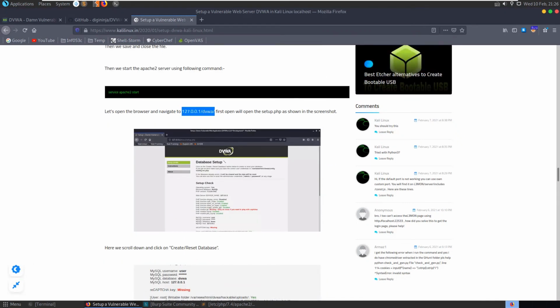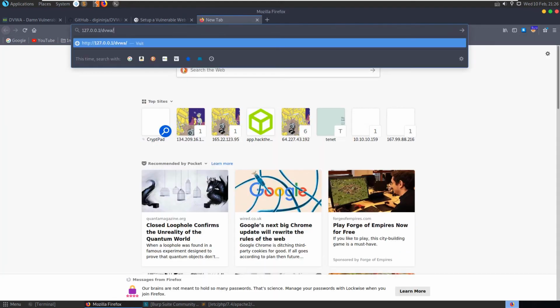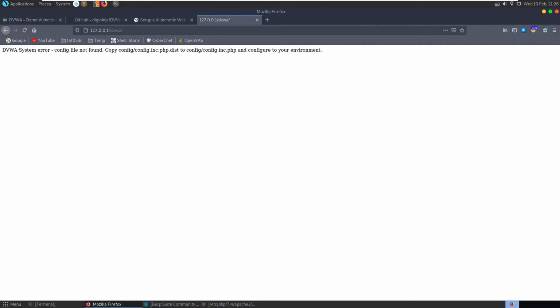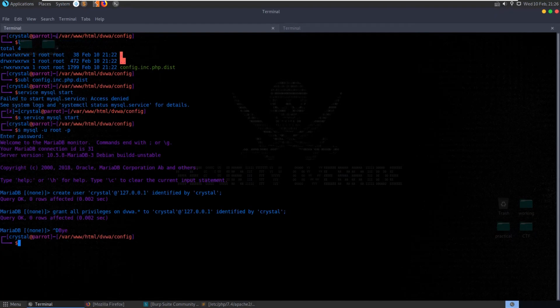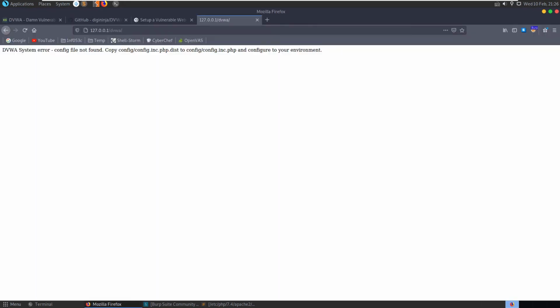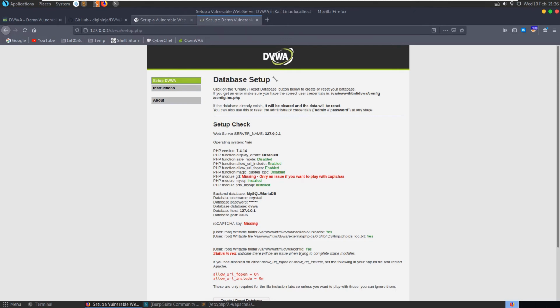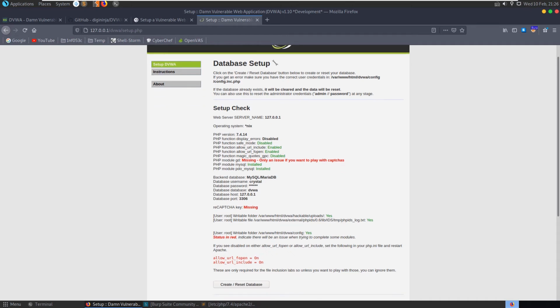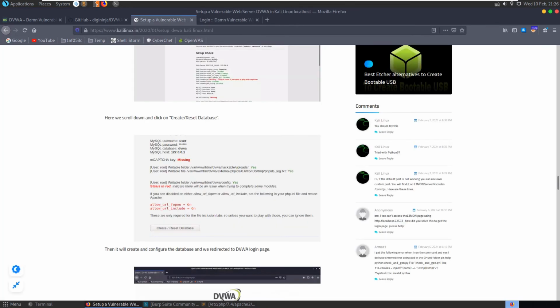And now we want to try and browse to DVWA. Oh, we actually need to copy that. Oh, okay, my bad. Okay. So we need to copy config to config.inc.php. And let's try that again. There we go, now we get to the setup page. Okay, click create a reset database. Okay, there we go, we now have a login page.